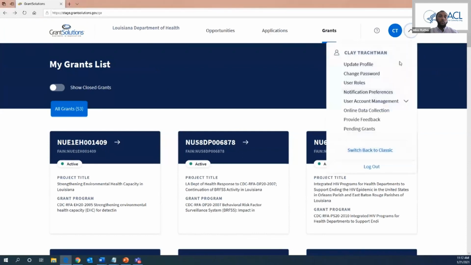All right, the next button is the Pending Grants button. The Pending Grants button directs the user to the Pending Grants screen. This is where the user could view pending grants that are still in processing if the user wanted to.